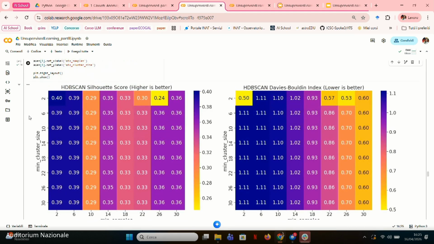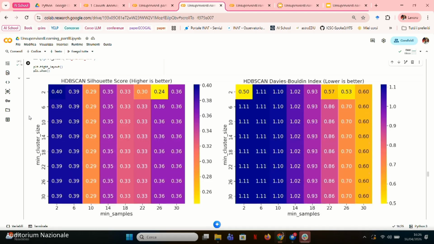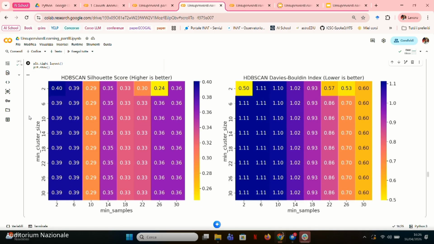We can see in the first plot with the DBSCAN, I didn't tell you that the white cells were combinations of parameters in which we don't have a solution because we don't have clusters, so it is impossible to calculate the silhouette score or the Davies-Bouldin index. Okay, so in this configuration with the HDBSCAN, we are able to calculate for every combination of the min cluster size and the min samples the silhouette score and the Davies-Bouldin.